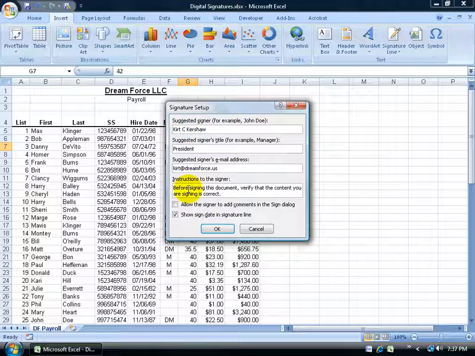And then any instructions to myself here, signing. Before signing this document, verify the content you are signing is correct. I mean, you can go ahead and delete that type whenever you want, but I like it. And then allow the signer to add comments in the sign dialog box. Yeah, I like to add comments. And then show the signed date in the signature line. Yes, let's have that date when it was signed and click OK.